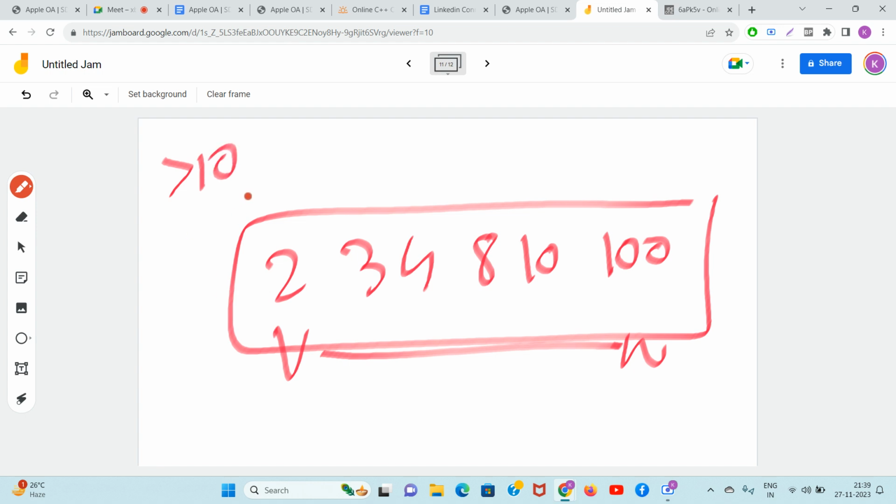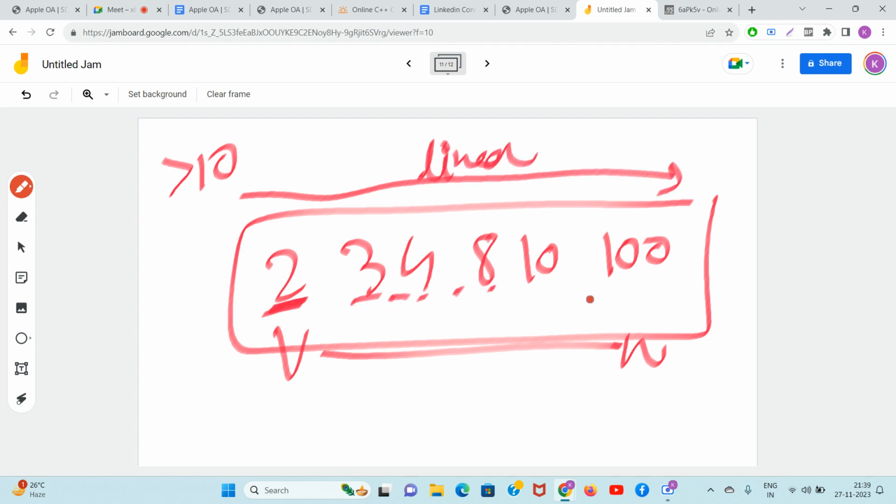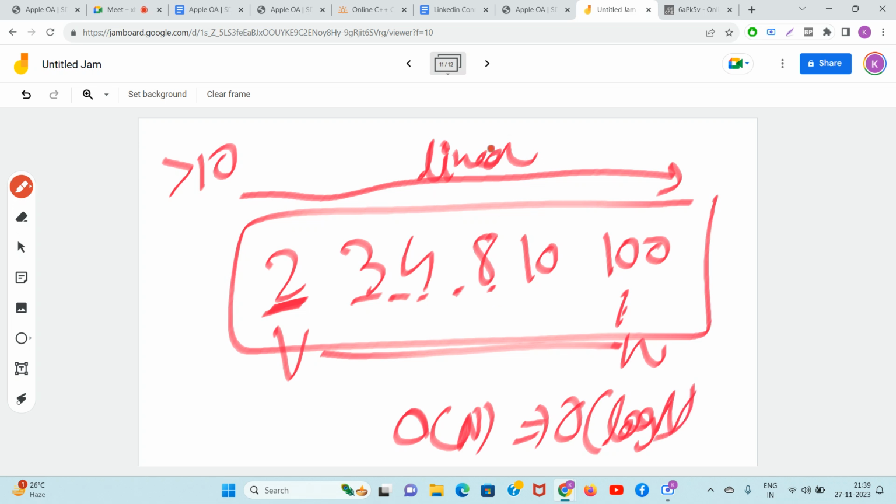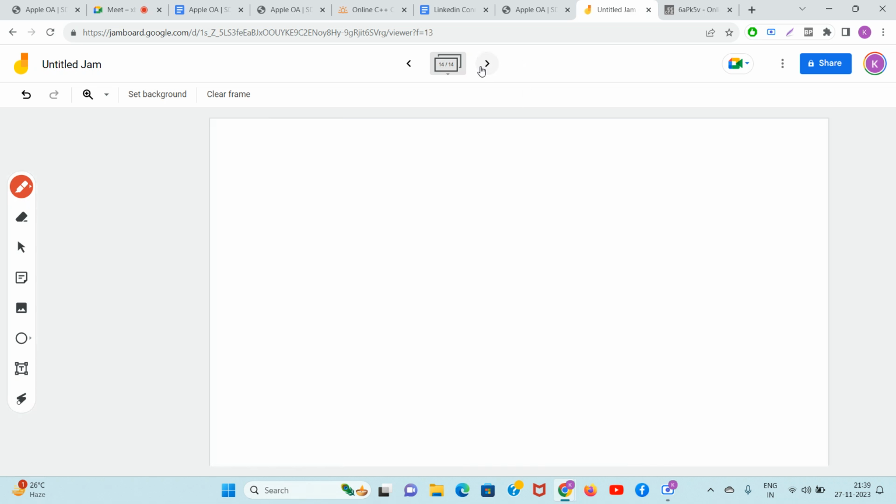One algorithm is you just travel the array linearly. You check if the number is greater than 10. This will take O of n time. Guys, you can do it in O of log n also, right? With binary search.